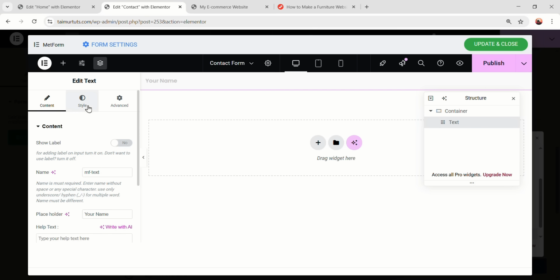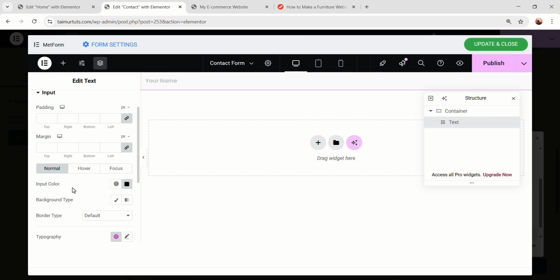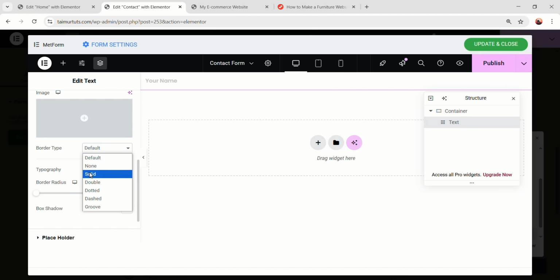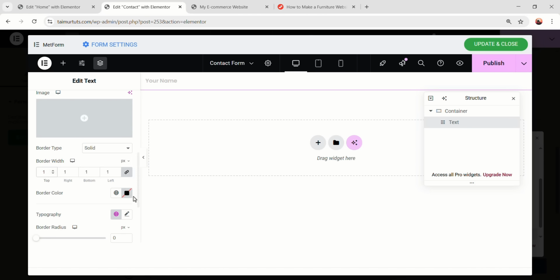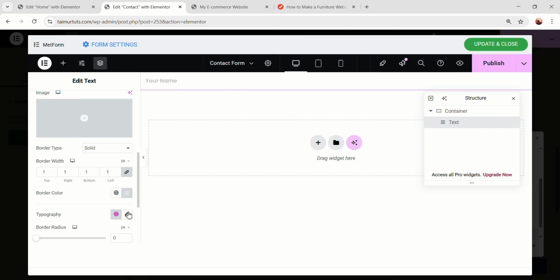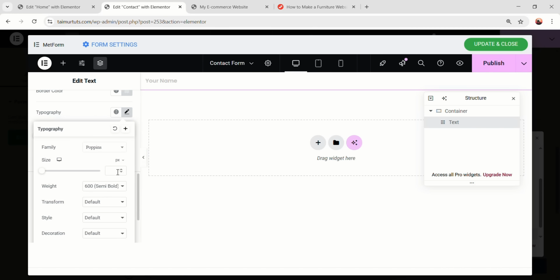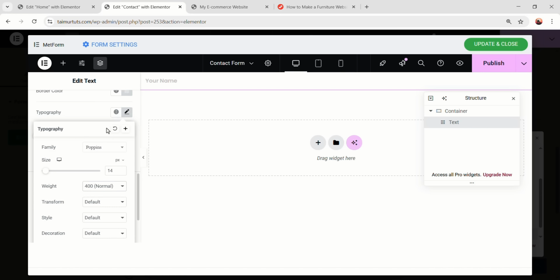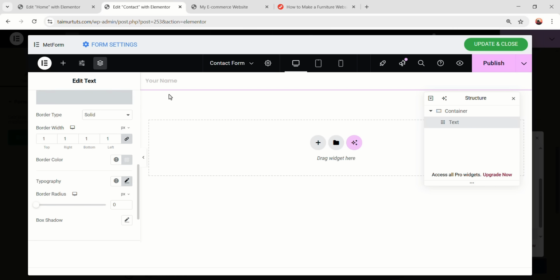Now scroll up, go to the style, scroll down, make the input color fully black, like keep it default, and make the background type fully transparent because we don't want any background on this input. Now scroll down, make the border type solid, and border width 1 pixel, and border color E5, E5, E5, and open the typography, keep it Poppins, size 14, weight 400, and close it. So this typography was for this text, the text we're going to be typing.